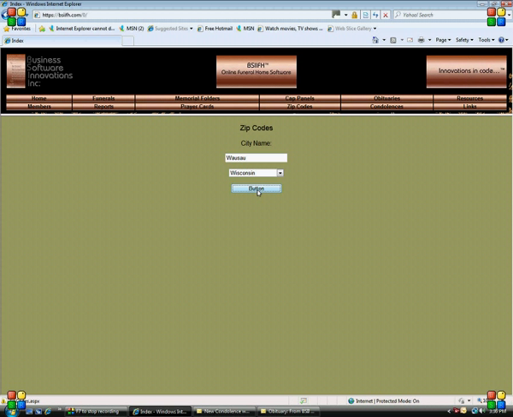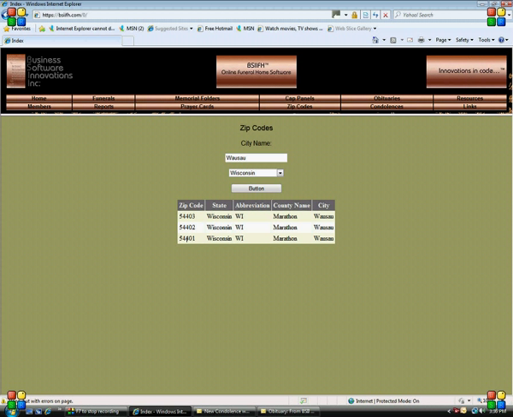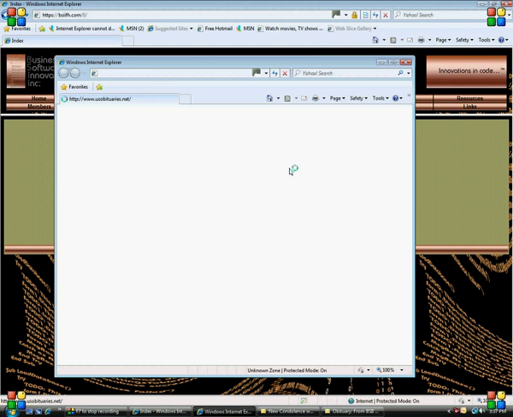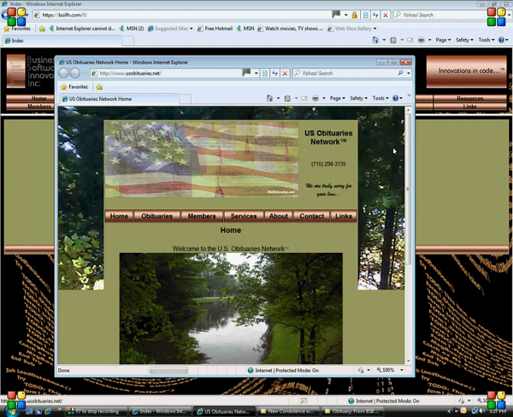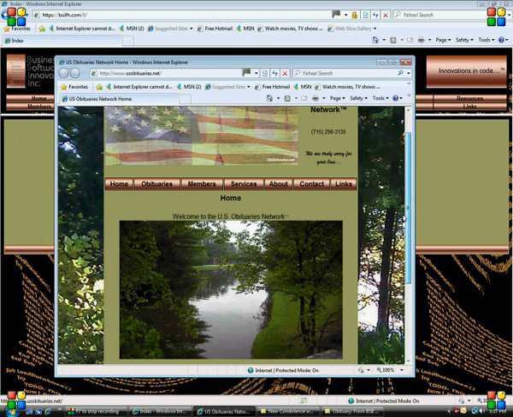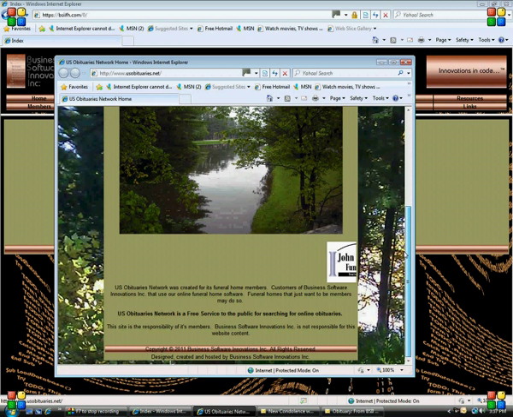We've got this little zip code tool. Our funeral homes are sorted by zip codes, so you don't have to enter all that. All you do is put a zip code in for where they reside and where they were born. That's pretty much that in a nutshell. Now we'll go out and show you where these obituaries list.